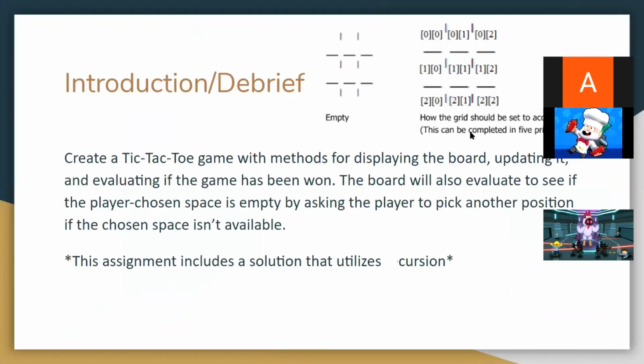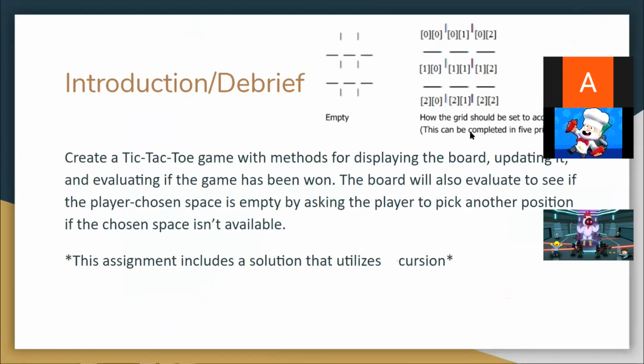Okay. Just a quick debrief and introduction. Last week, or last class, I introduced a possible assignment of creating a tic-tac-toe game with methods for displaying the board and evaluating if the game has been won. It was an optional assignment to test if you were able to really understand everything that I've been going through throughout these 9 classes.